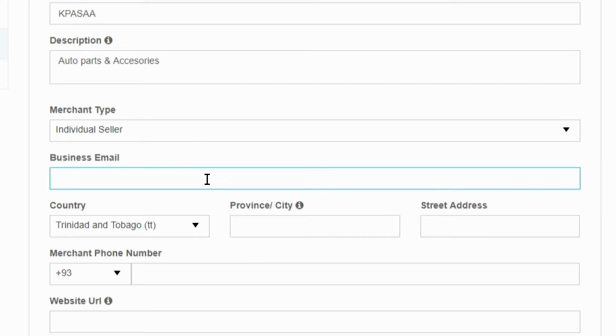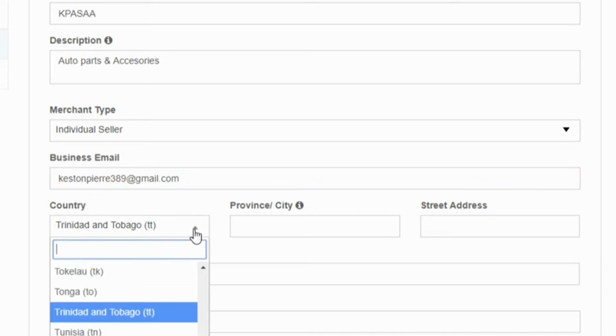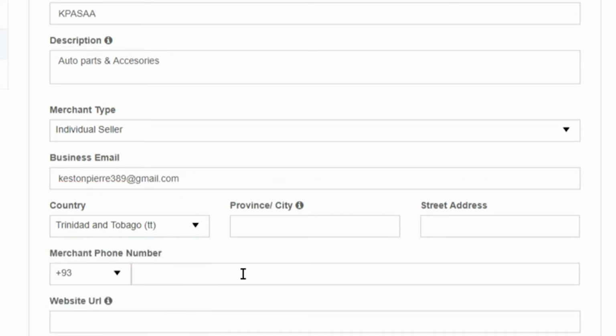Email goes in this area here. Make sure the email is accurate. This is very important because all the information through DealShaker compliance department, they will send information through the email. So you want to make sure that the email is correct. Select the country that you are in. In this case, we are in Trinidad and Tobago, so it's already there.